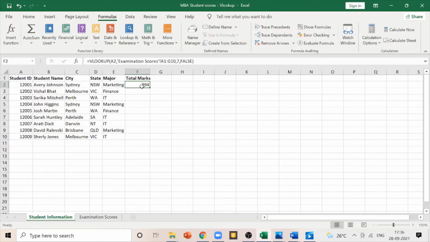Now we want to populate the same formula in all the rows below here, right? So normally I would just take this, drag it down. But when I do that, the whole table that we have referenced keeps changing over here. If you see, I want the table to be A1 to G10, but it's now become A2 to G11, A3 to G12, A6 to G15.